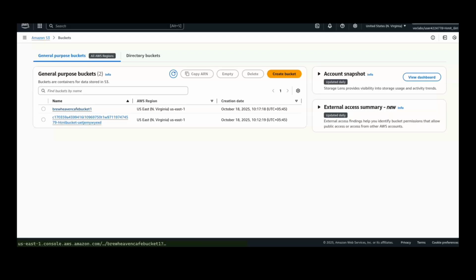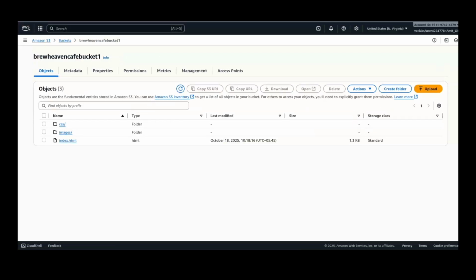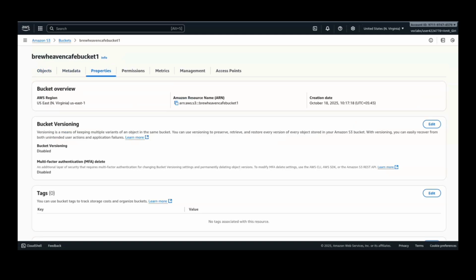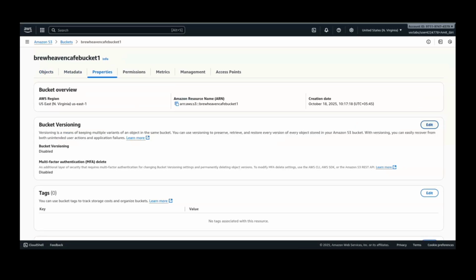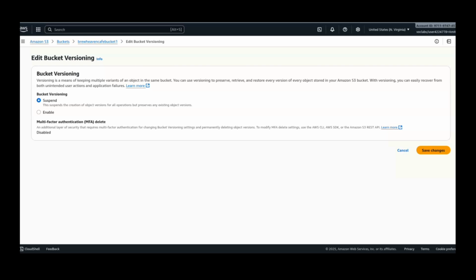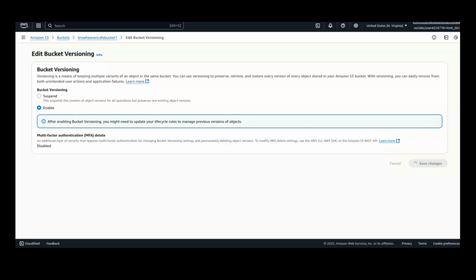Open the S3 bucket console. Select Properties. Click Edit on Bucket Versioning to edit versioning. Enable bucket versioning. Proceed with Save Changes.